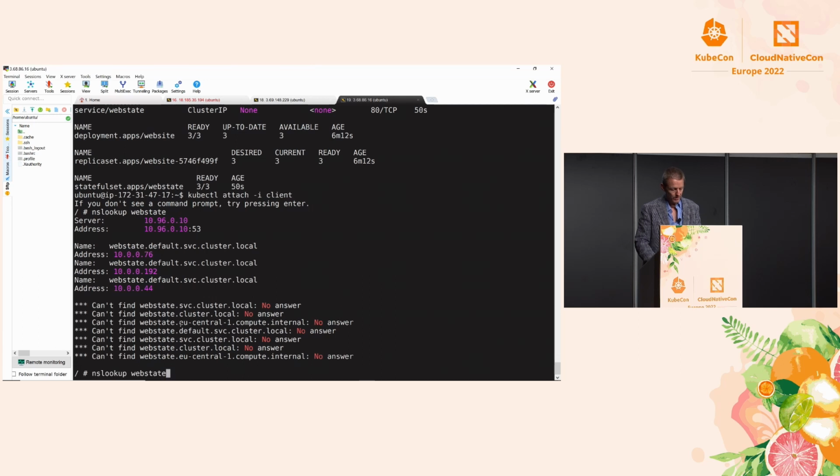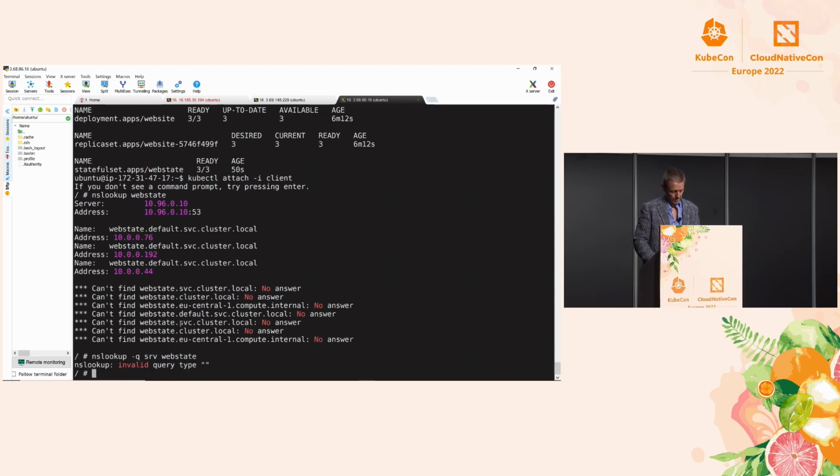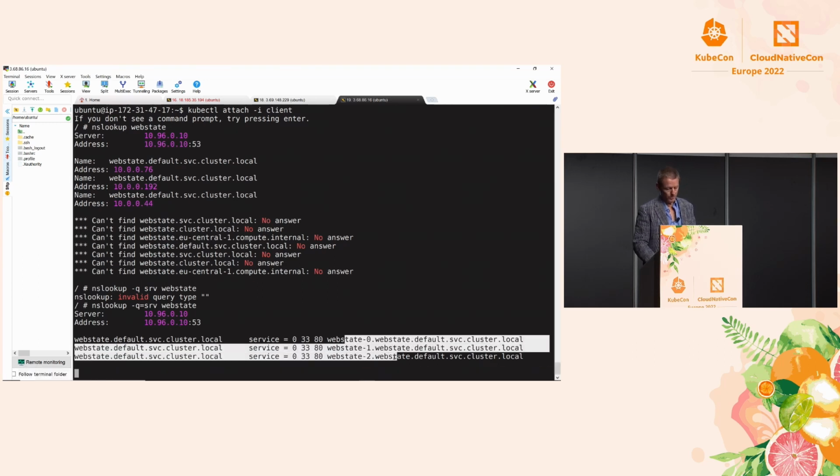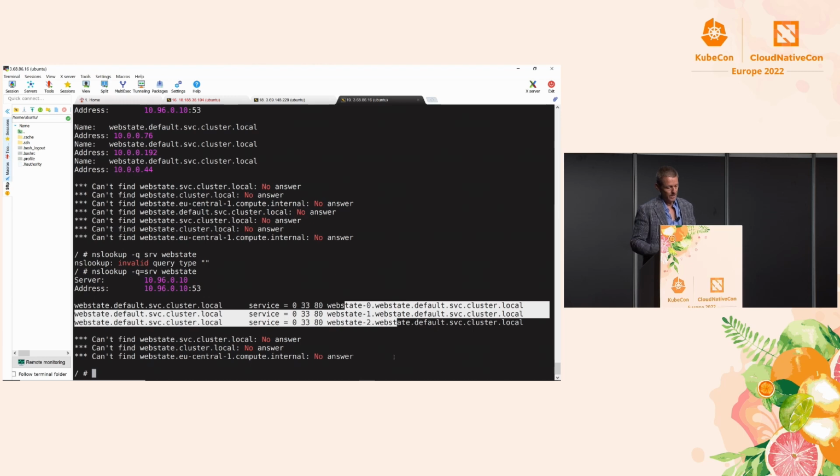But now what we can do is we can ask for a different kind of query. We can ask for an SRV query. Is it equal? And you can see that over here, web state 0, 1, and 2. So we can identify these guys now by their actual names.